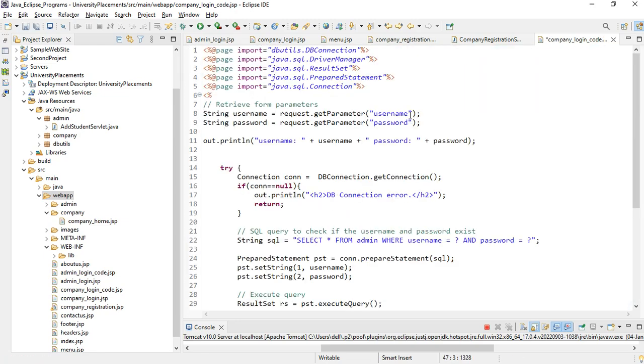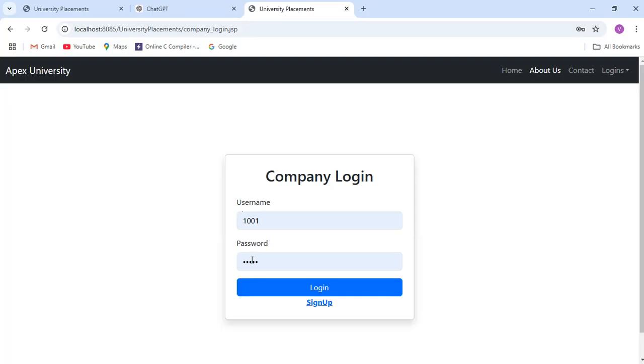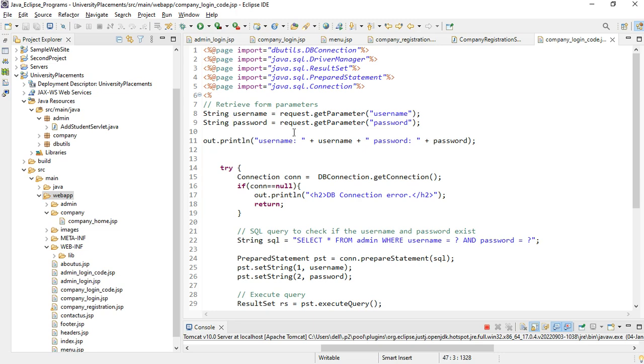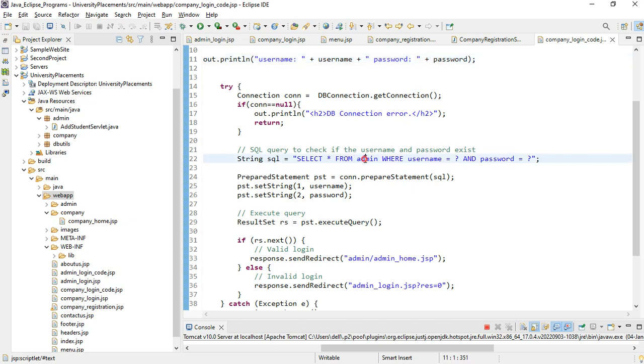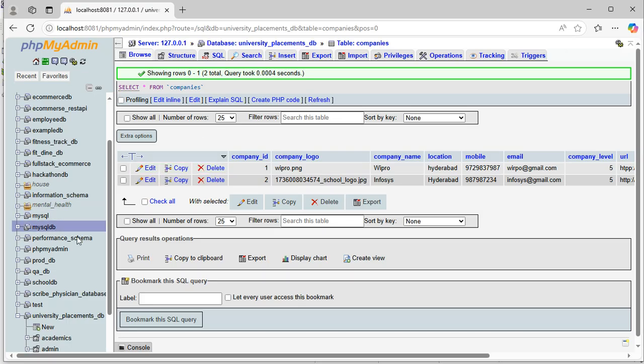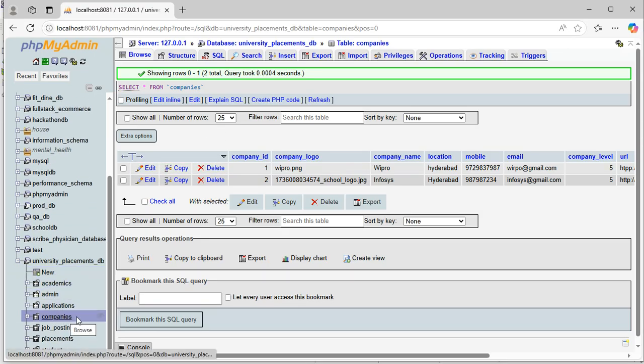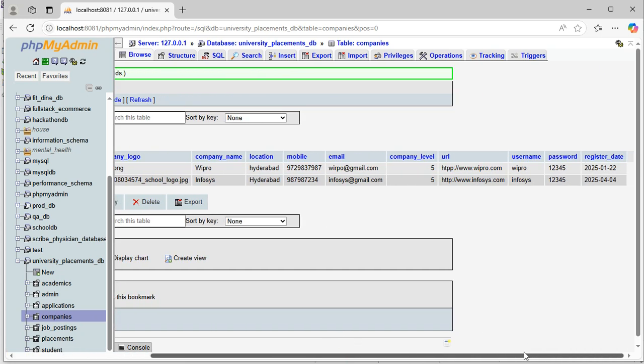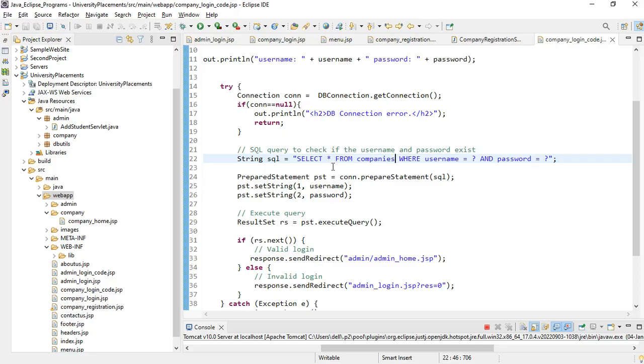Now we have to do small changes. The username we are reading from that form. See, this form contains username and password or not? Yes, same username and password we are reading and printing out here also. Select star from the admin table is not what we need. We have to check in the companies table. I have a table called companies. In companies, we have to check whether this username and password is present or not. So for that, I have written select star from companies where username equals question mark and password equals question mark, and everything is very same.